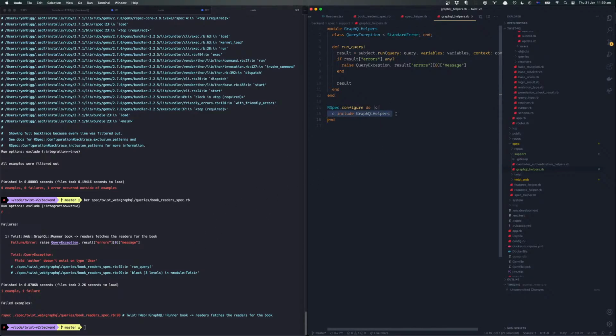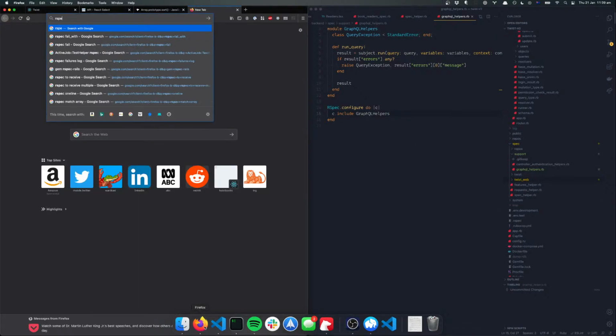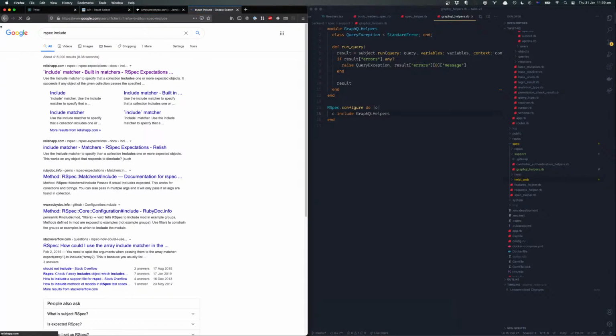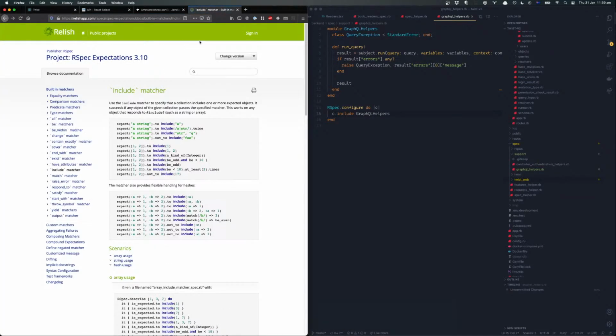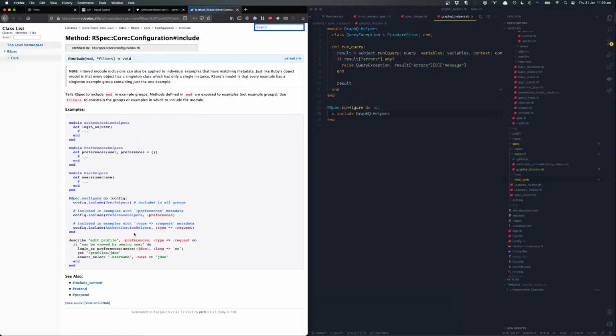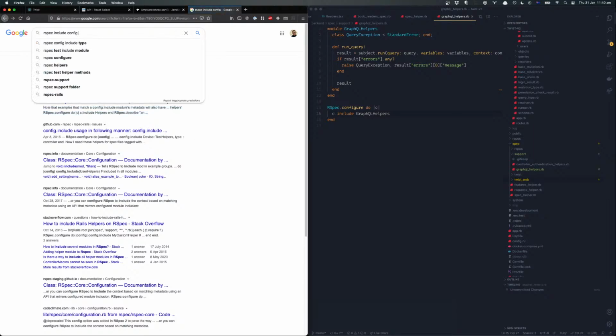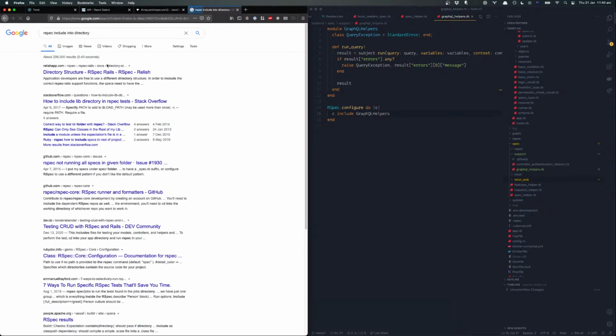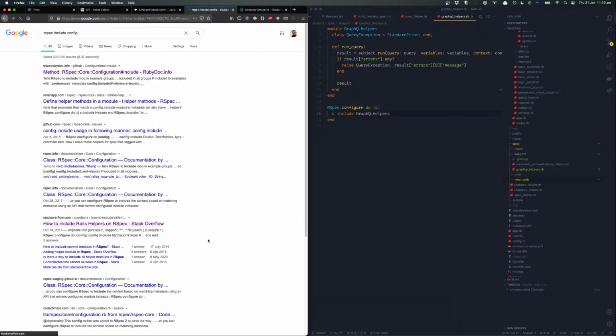I'm hesitant to include it into everything like this because it doesn't need to exist in everything, so it needs to kind of only be included into certain paths. No, not the matcher, the rspec include config. Rubydoc, lovely. Type requests, not quite what I want there. Filters. Into directory. Sort of.